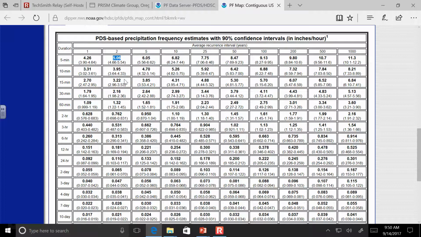What's the percent chance that we'll have a 2-year storm during 2017? It's a 50% chance that we'll have a 2-year storm this year. What's the percent chance that we'll have a 10-year storm during 2017?